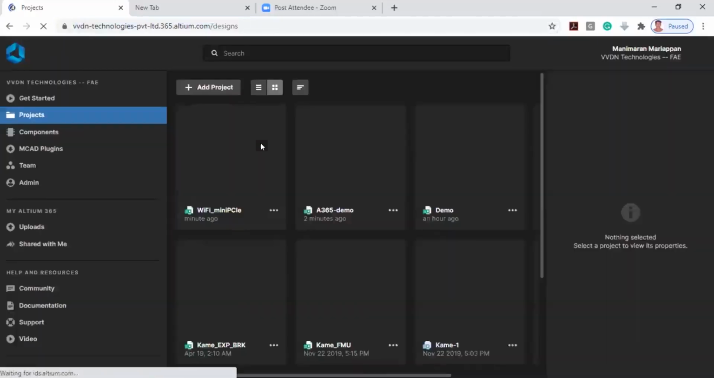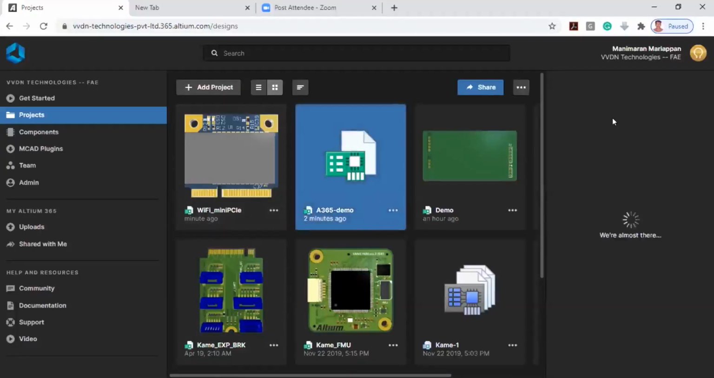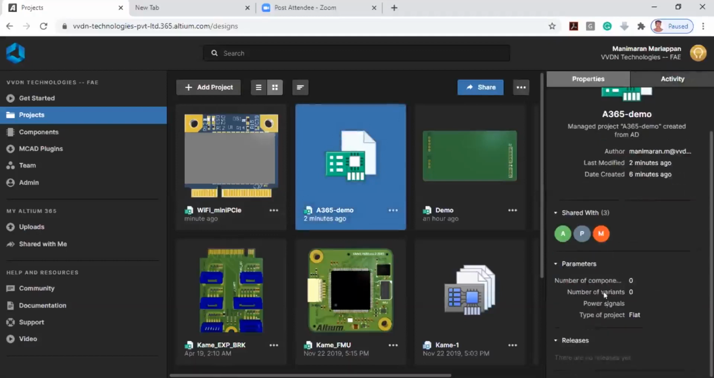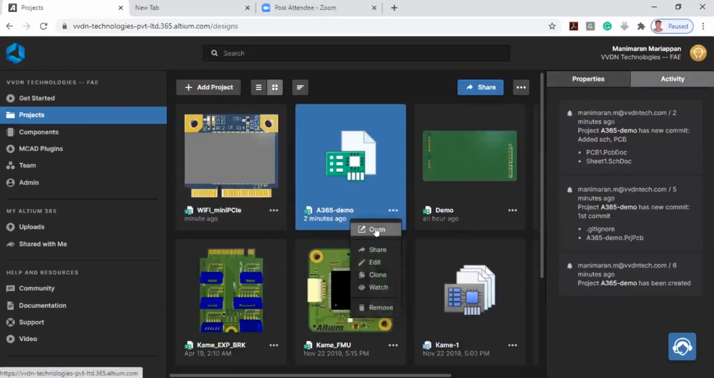Okay, so now we have added this Wi-Fi mini and the Altium 365 demo projects. By selecting the project, we can see with whom this file has been shared, the number of components and everything. If you release the project, we can see what changes we have made in the activity here. And if you open this project with a right click, you can open it here.